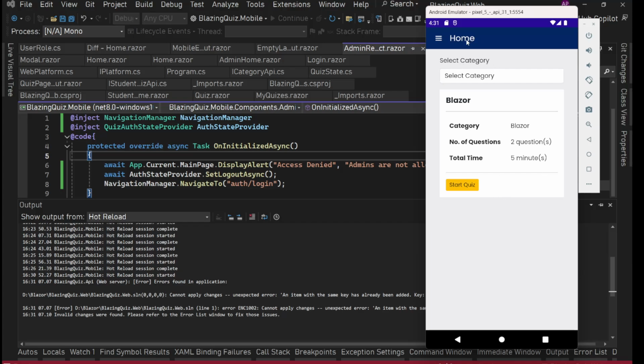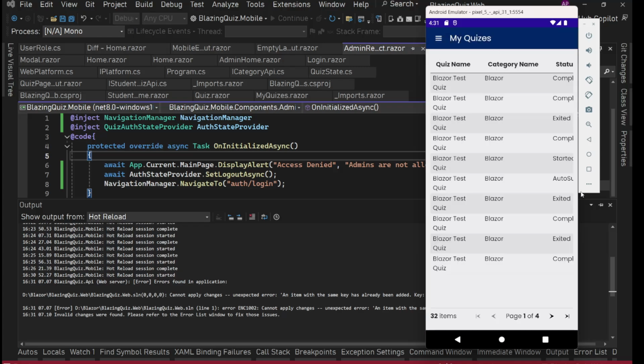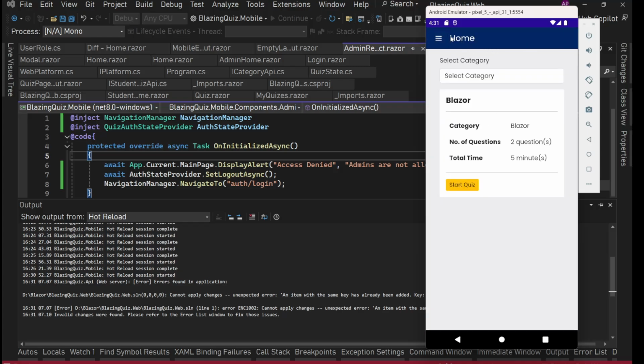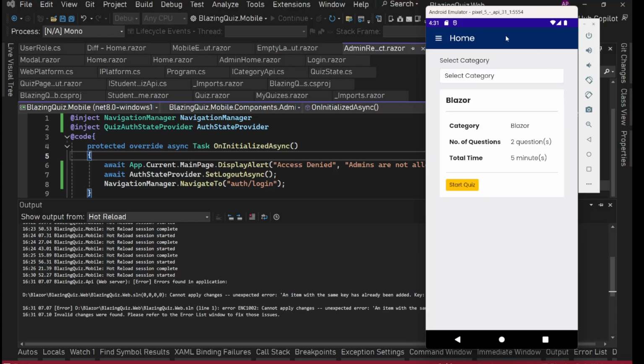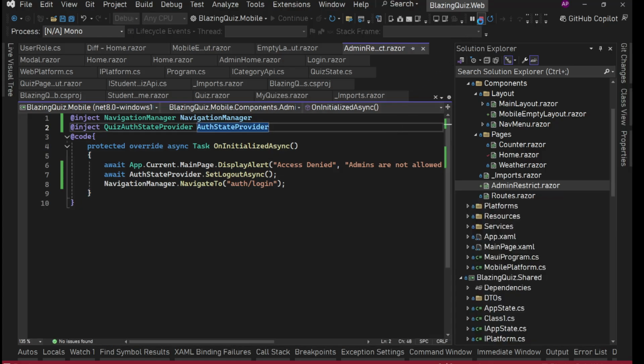Now on the home page, let's change this home text to Blazing Quiz, the name of our application. For my quizzes, it should be my quizzes, which is fine. But for home, we just need to change it, right? Let's decrease this height as well. This is a lot, right? When I click here, it comes, then maybe we can have some icon here, but right now we don't have any icon. So let's decrease this height and change this home to Blazing Quiz on the home page.